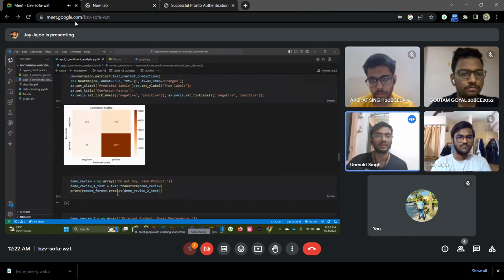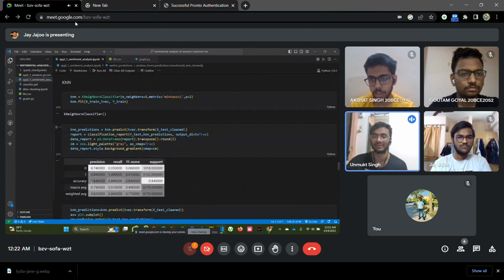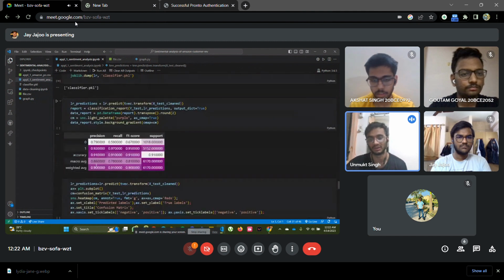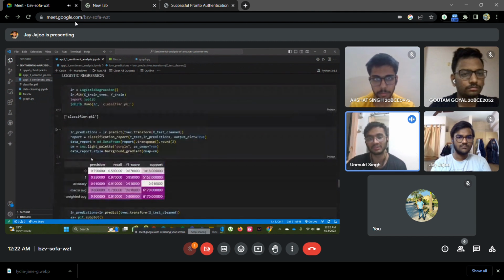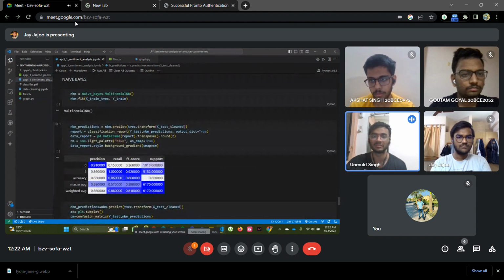After that, we used the K-neighbors model or the KNN model, and we found out that we had an accuracy of 84%. After that, we used the logistic regression model, which again gave us an accuracy of 91%. And lastly, we used the Naive Bayes classifier model, which gave us an accuracy of 87%.